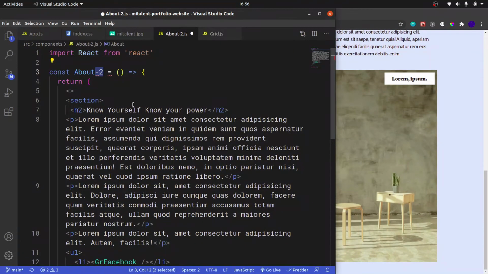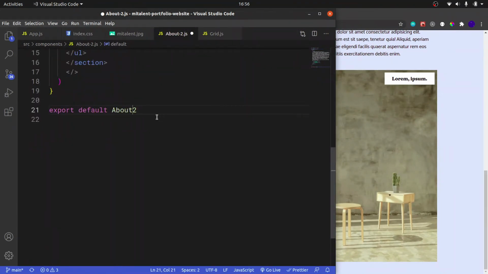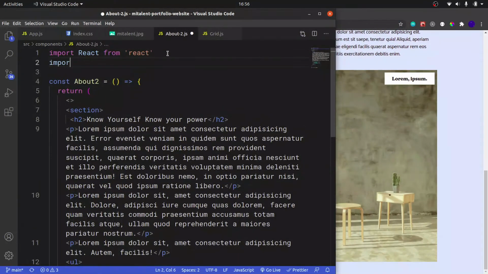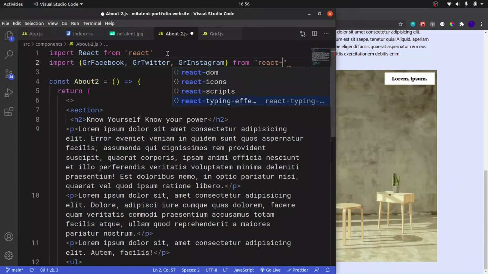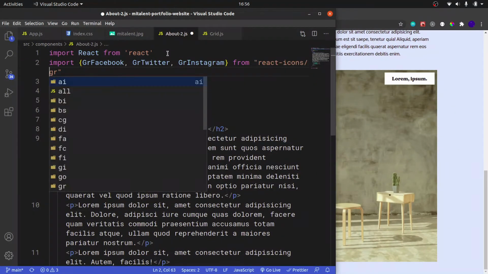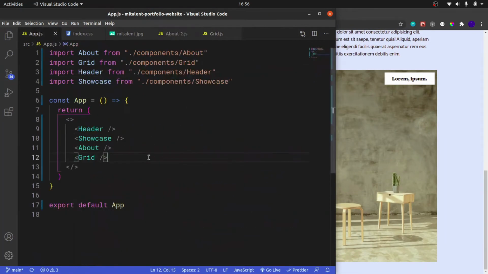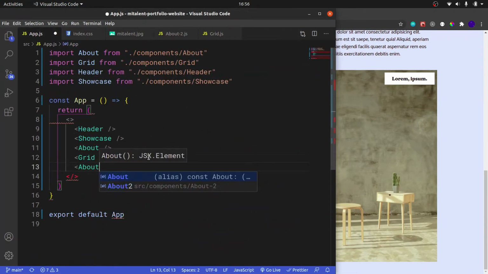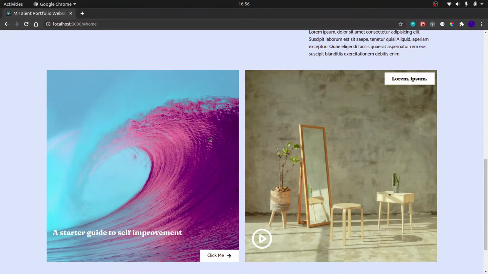And remember, oh, we can't have this. Let me change this to about2 instead of about-2, and change this at the bottom as well so that we don't confuse JavaScript. And then let's say import GrFacebook, GrTwitter, and GrInstagram from react-icons/gr, from the Grommet icons library, and that should work. So let's render this out and let's see if this works. So below this, I'm going to render About2 like that, and it should be fine. Let's see how this looks.